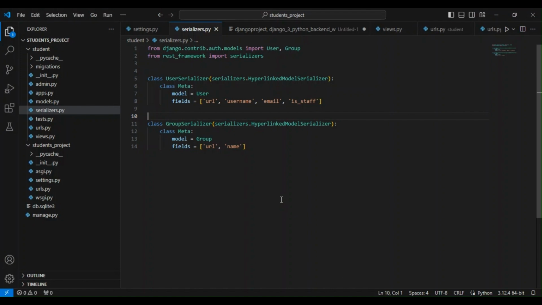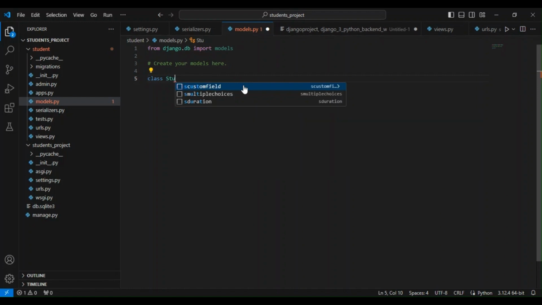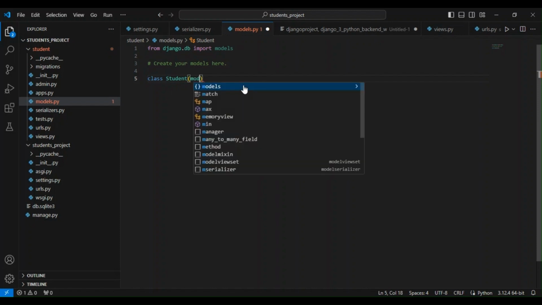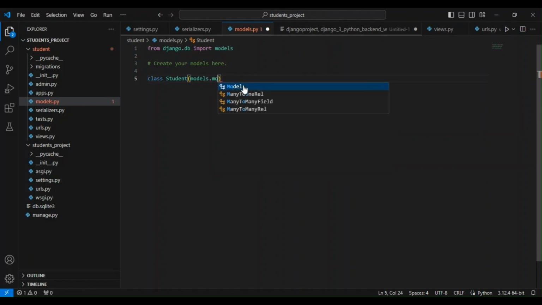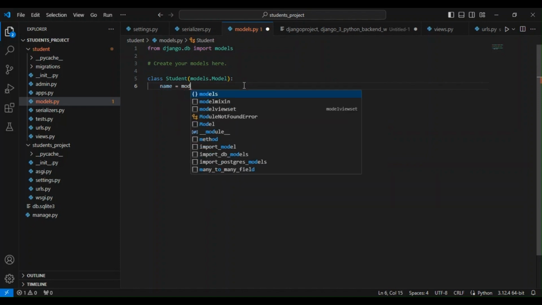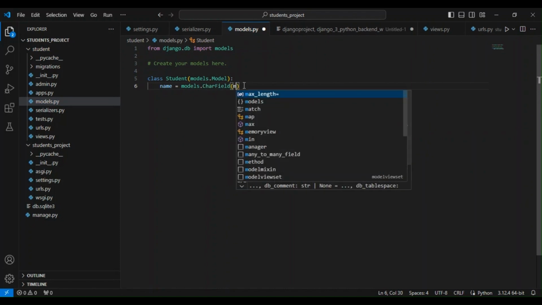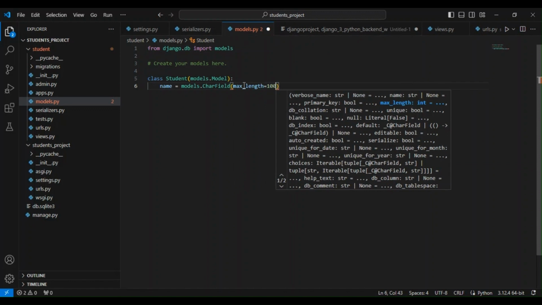Okay, so let's get started. Let's go to models.py and create our model here. Student, models.Model. So student, let's have name. Name is equal to models.CharField, max length is equal to 100.